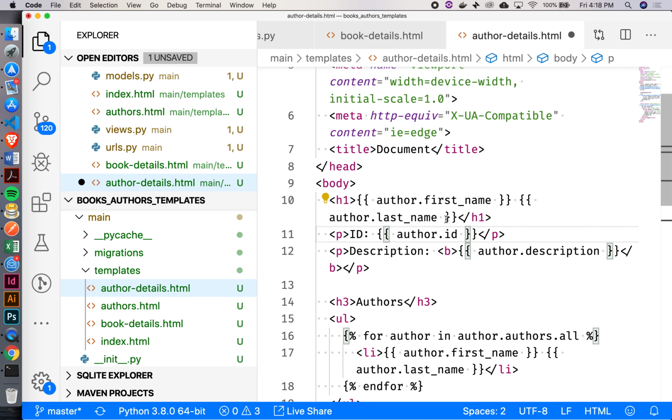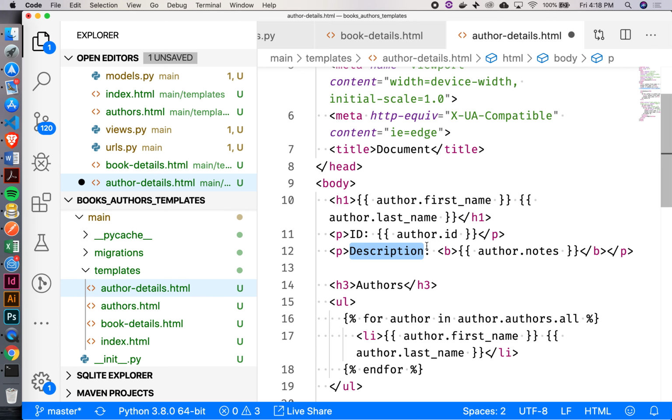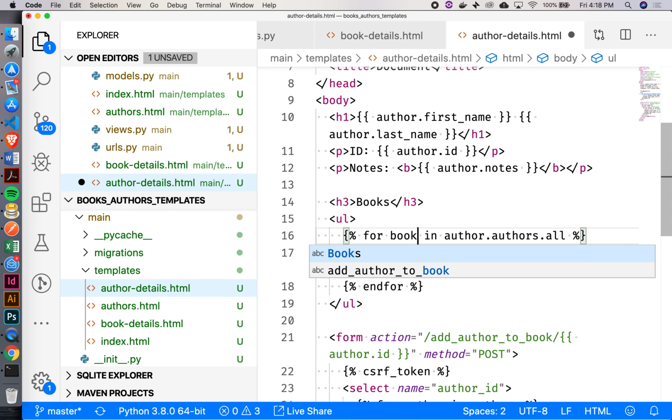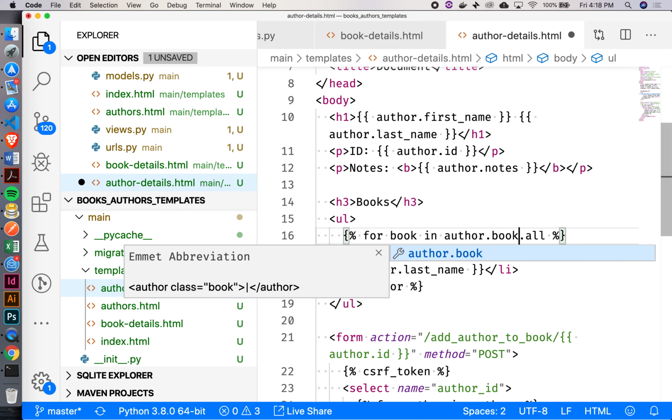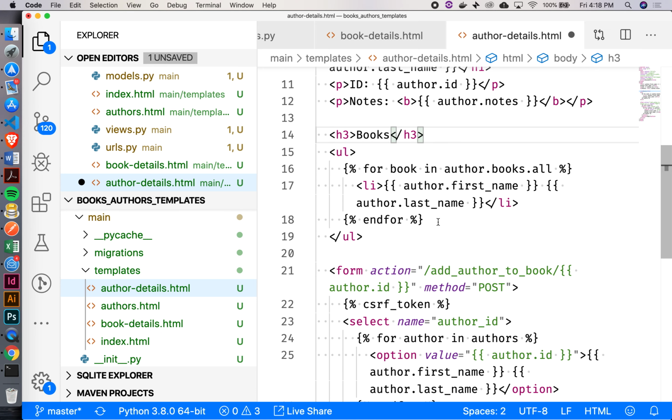Author. Yeah. Okay, instead of description, an author has notes, right? So I'll just do notes on this. Notes. Okay, and then instead of authors, now we have books. Okay, so now we're going to say for book in author.books.all. I'm not sure if I really saved a lot of time by doing that. Did I? Maybe. All right, so what we want to display inside here is just going to be the book.title, right?